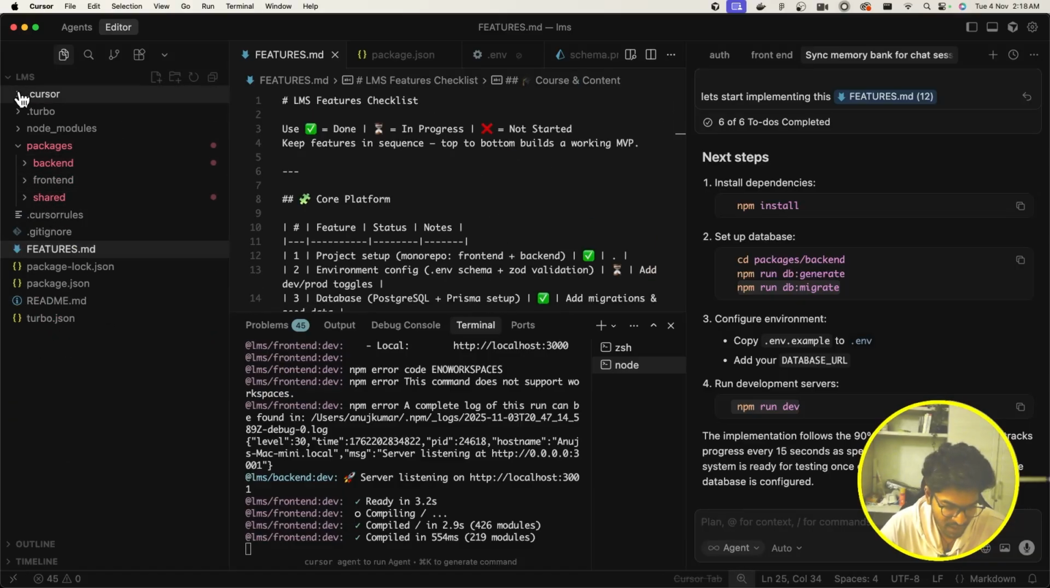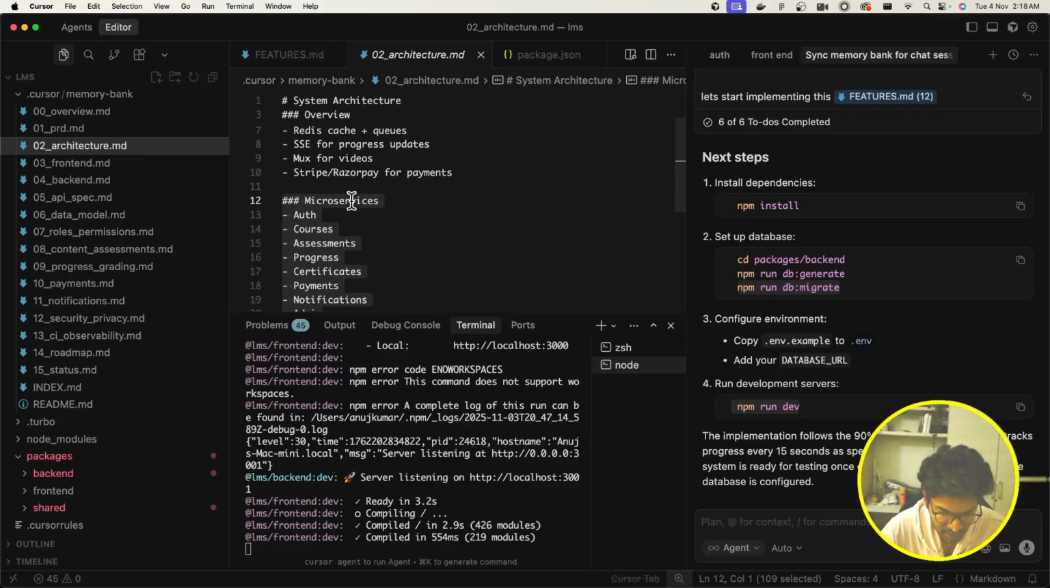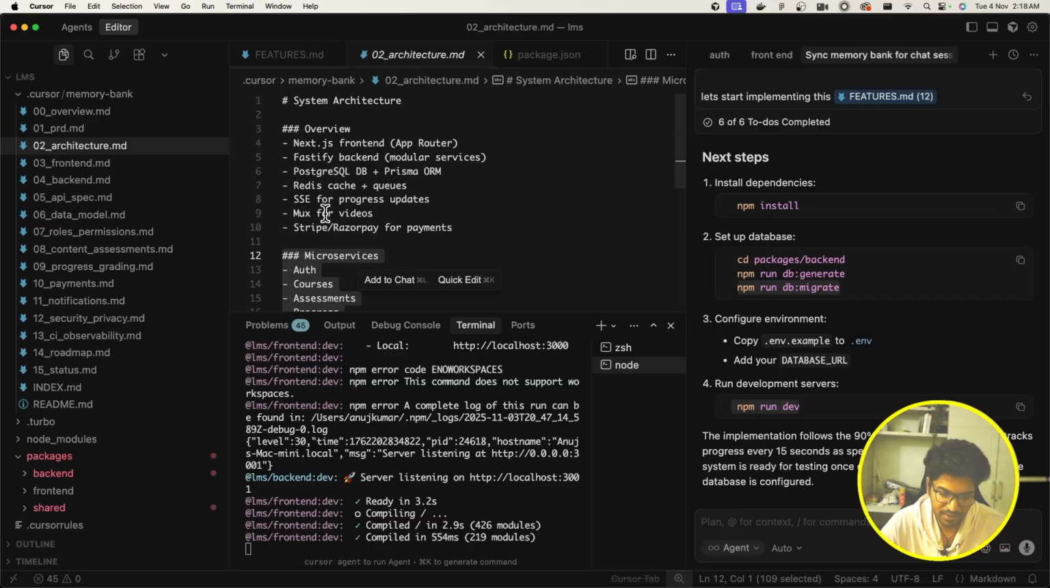And this happened because in our architecture, we told it that, hey, Next.js front end, this back end, Postgres and all, and this is also something we said, that we want these as microservices, right? So this is something Cursor took in and then started working on. So these files are really useful. Okay, and this is how you can build big projects as well, or if you're collaborating in a big team, this is how you can try this as well.